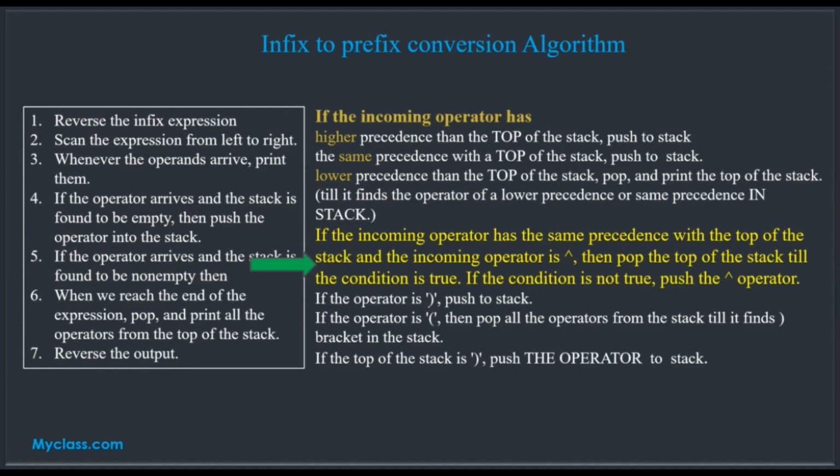If the operator is a closing bracket, then push to the stack. If the operator is an opening bracket, then pop all the operators from the stack till it finds a closing bracket. If the top of the stack is a closing bracket and the incoming character is an operator, then push the operator into the stack. That is all the conditions we want to check when an operator arrives and the stack is non-empty.